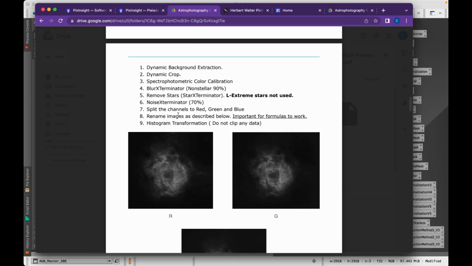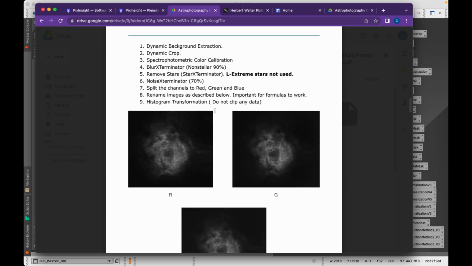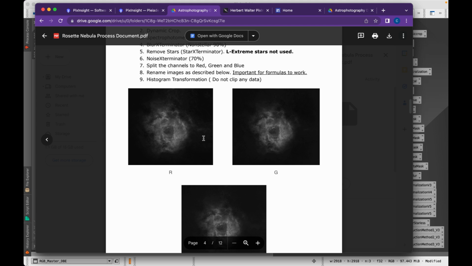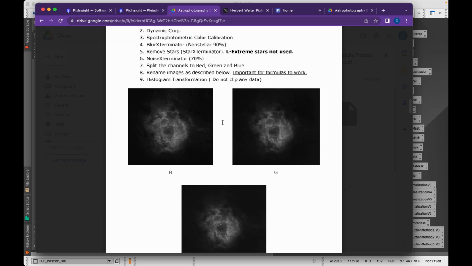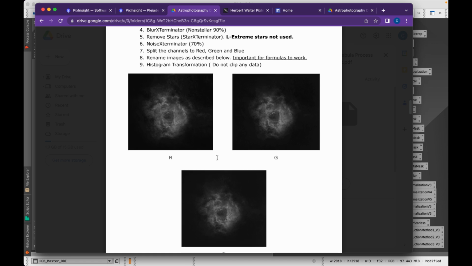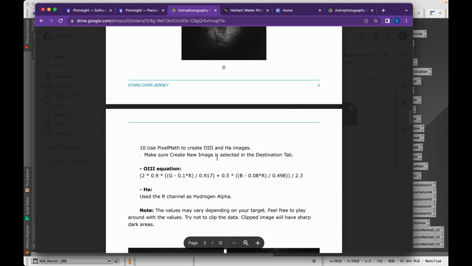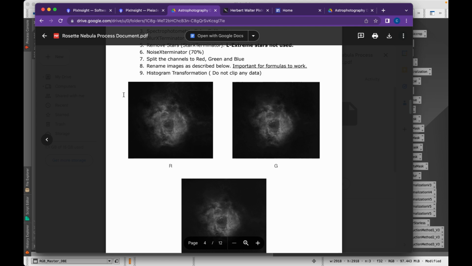and we are ready to split these channels. So it's getting now to this point where we're going to split them, and then we're going to stretch them, and we're going to rename them. And then that's going to set the foundation for making our O3 and our H-alpha images.